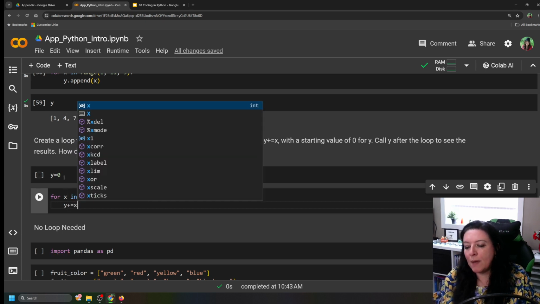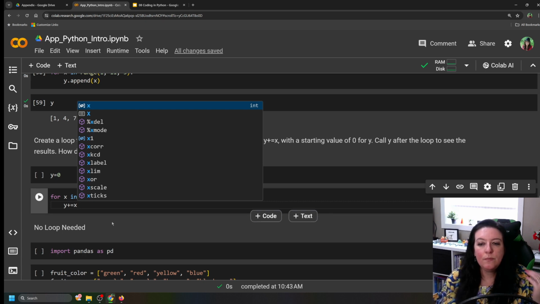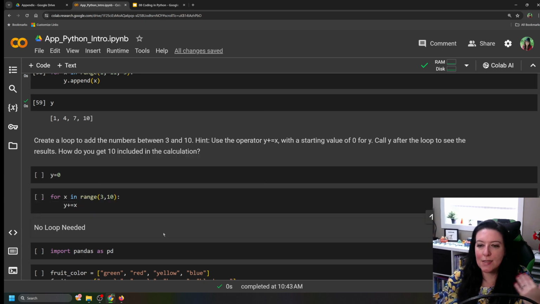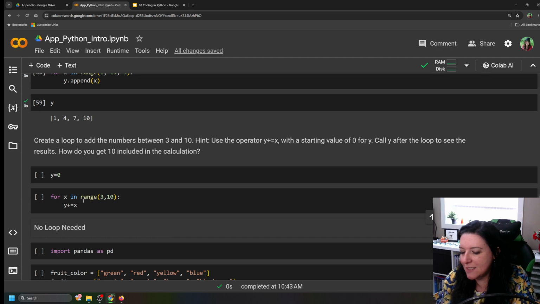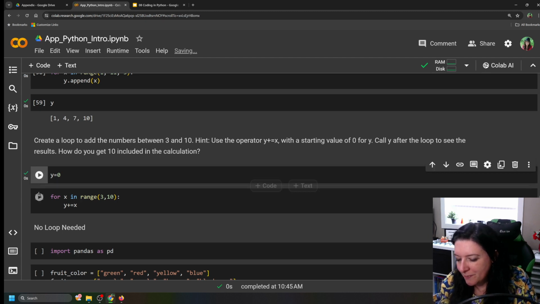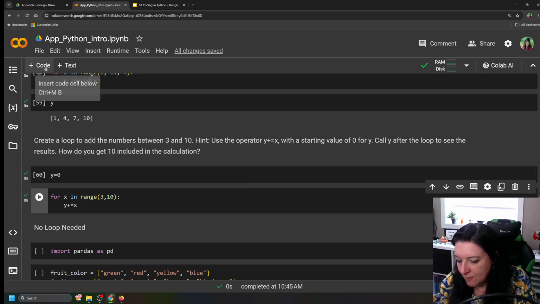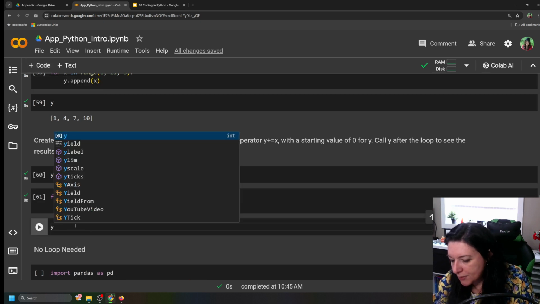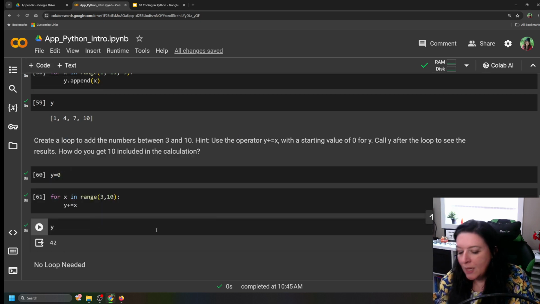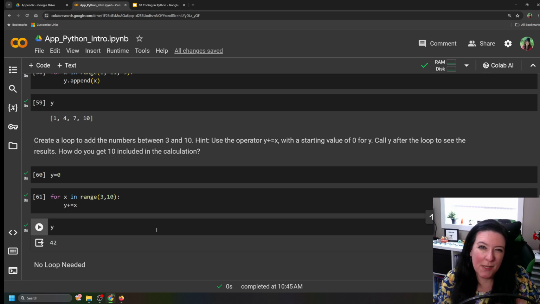So this is going to take my y equals 0, and it's going to add to it the first value of x, which was 3. And then as we're looping through, it's going to add 4, and then 5, and then 6. So let's run that. And of course, we want to know what the results are, so show me y. And so we get 42, and we could check this. 3 plus 4 is 7, plus 5, plus 6, plus 7, plus 8, plus 9. We get 42. Notice that does not include 10.